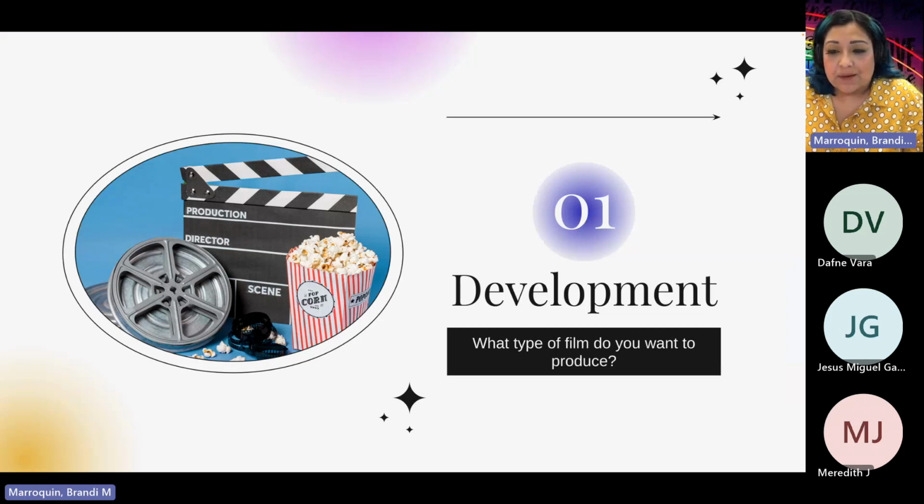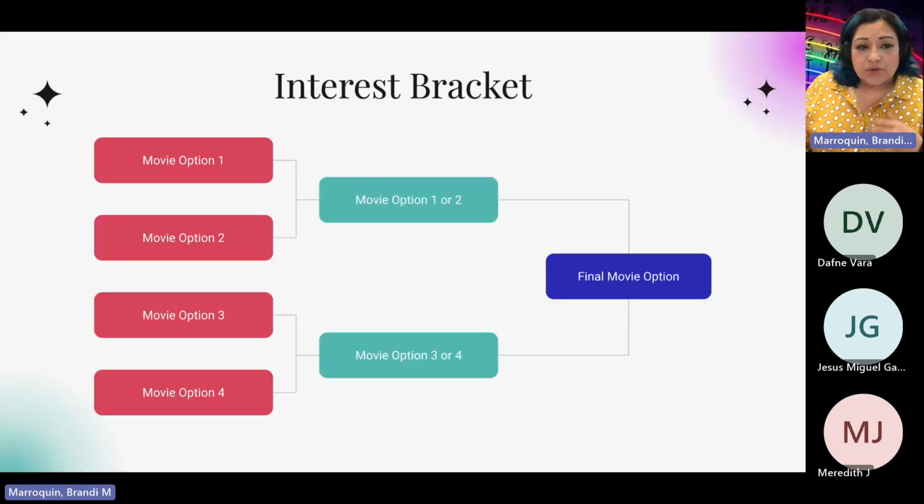So the first thing we're going to talk about is just the development, right? What type of film do you want to produce? So for us in particular, we have different categories in our film festival. I don't want to say this wrong, so let me get the paper. Because of course, you can open it up, but then it would be kind of hard to judge. And when we go in and judge, we actually have rubrics per the different types of films.